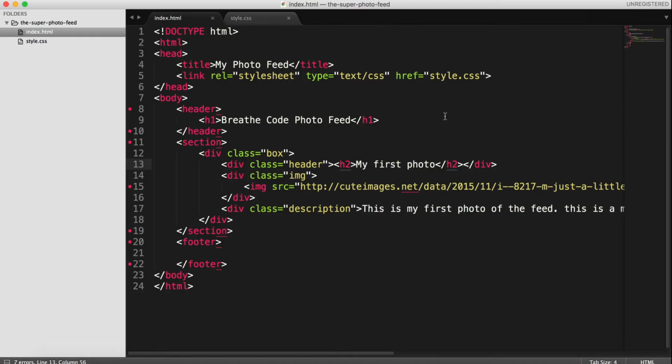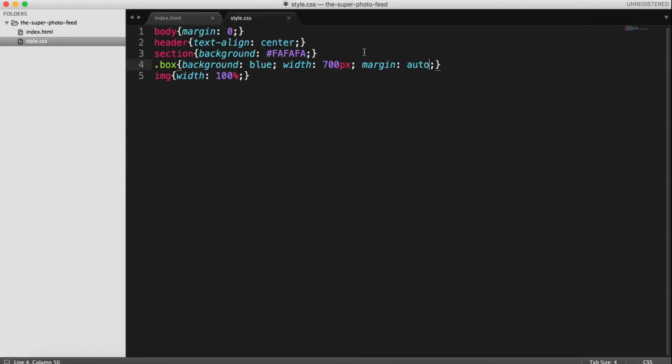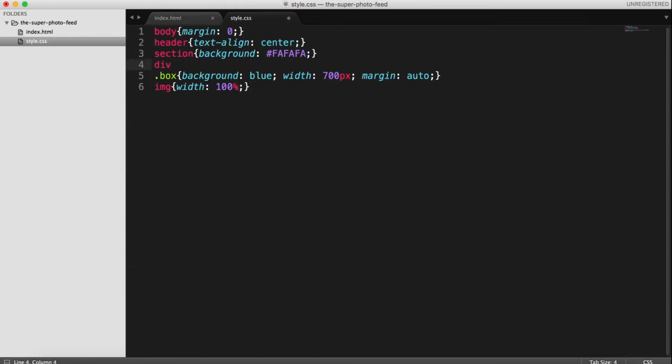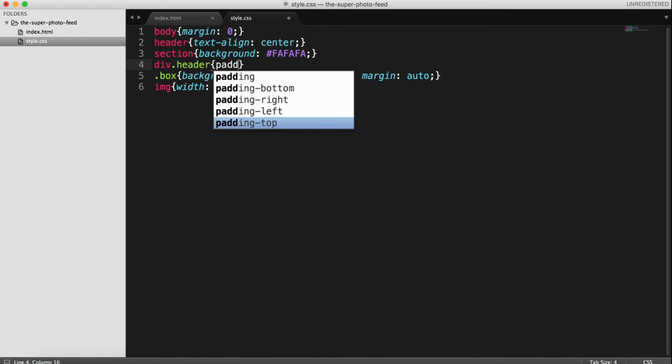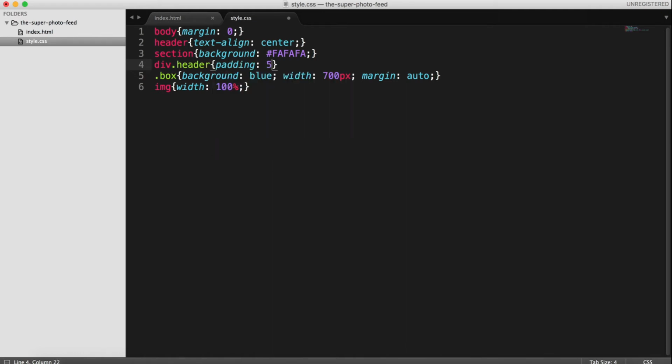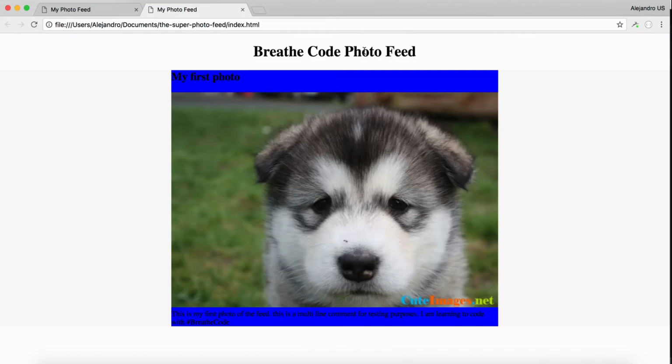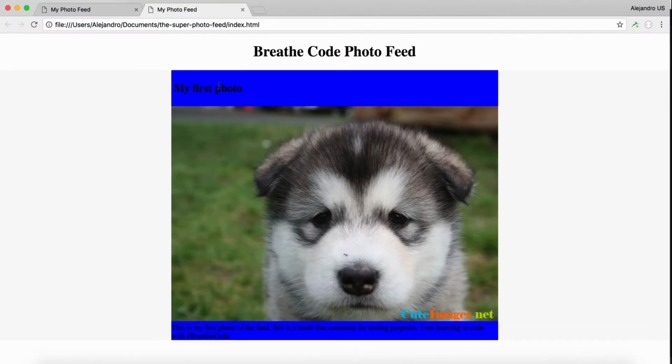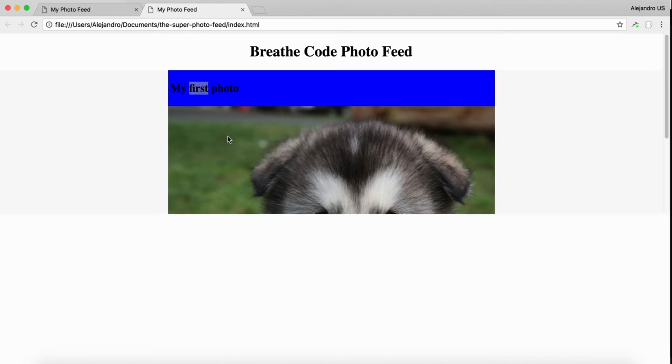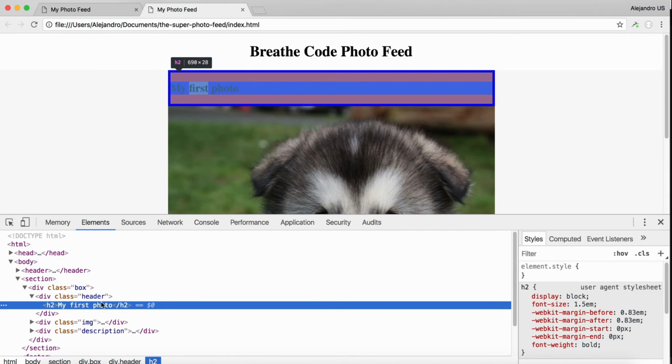So let's add some padding into that container. We know that this H2 is inside of the div header. So we've got to say div dot header padding, and then we can add some padding, let's say 5 pixels. And here we still don't have padding on the left, and we should have it. I think we have it, but it's super small.